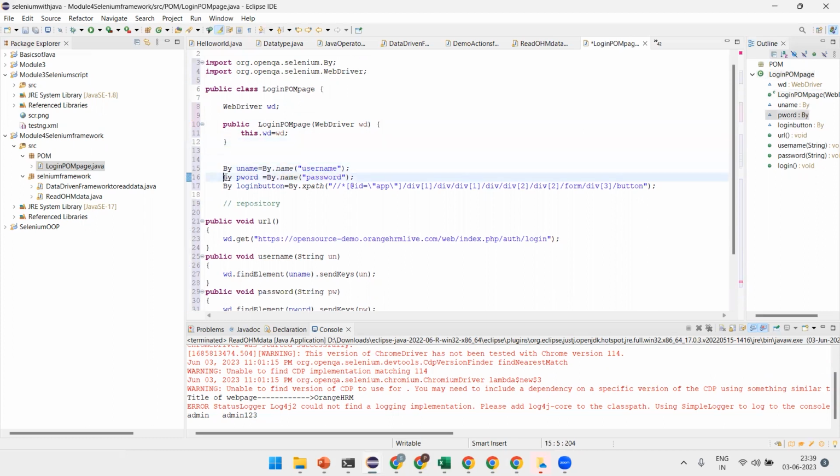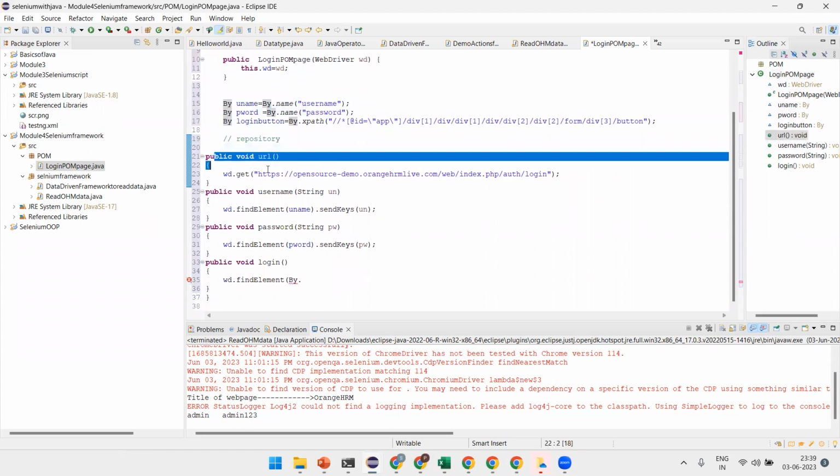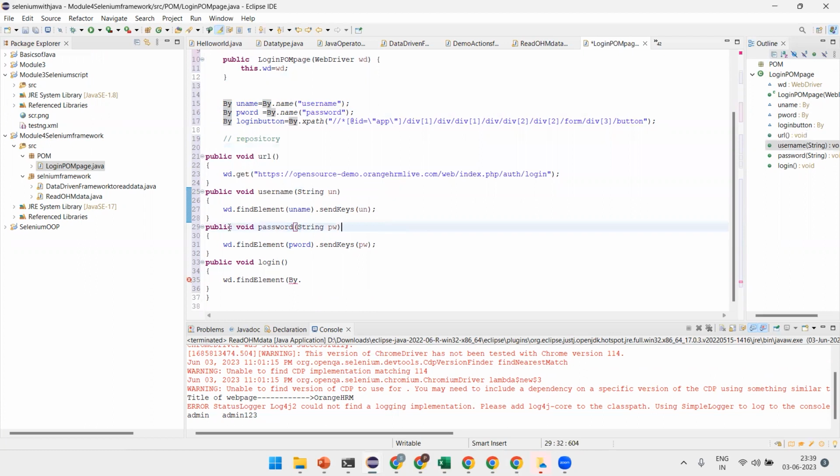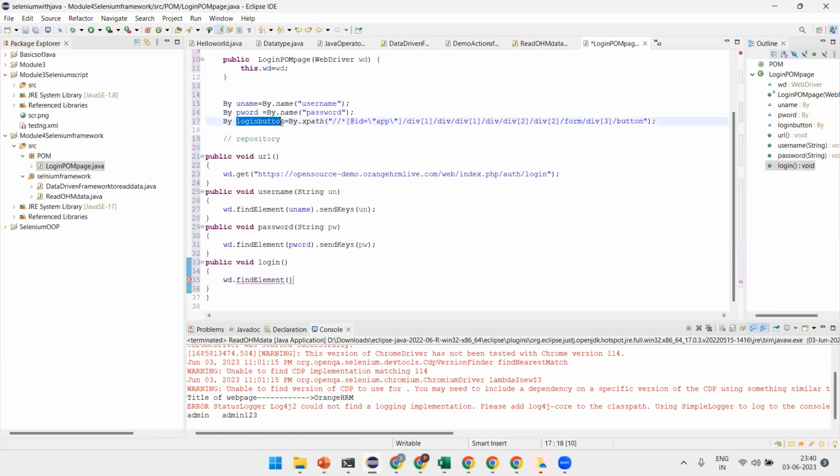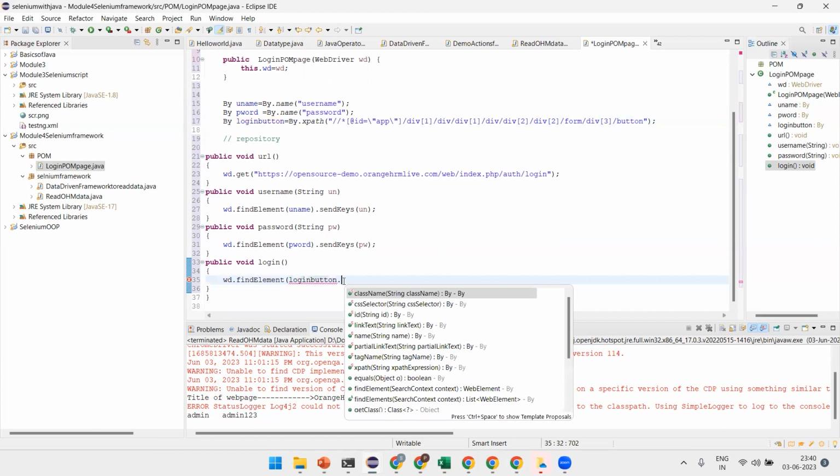Then username, password, login button in every repository. This is for URL, for username, for password, for login, not find elements. By should not be there. This variable, the variable we have taken, login button. Because we are not finding from here, we have already found it here by XPath. Now click should be there.